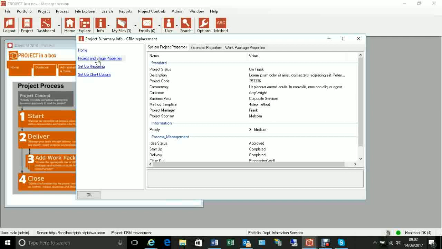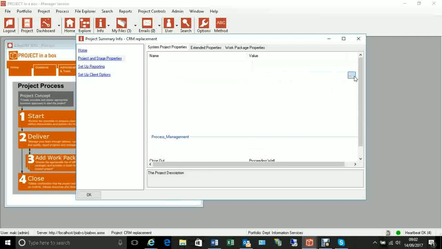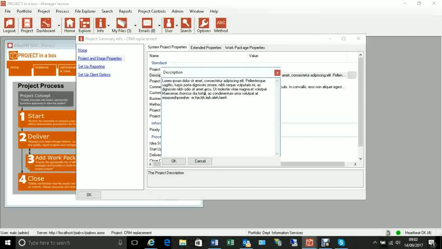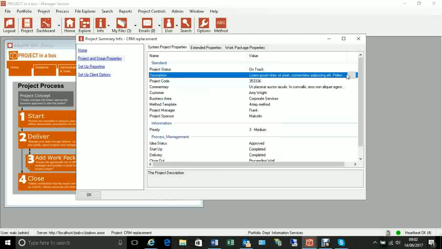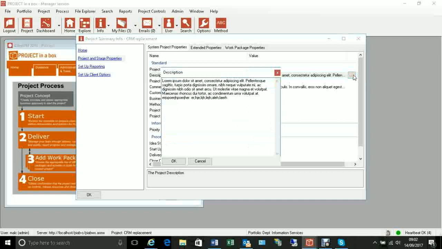So we've got the project summary information form, project and stage properties. There are a lot of properties we're collecting, different ones used in different reports and different circumstances. They're not all used in that particular report, but we've got the status, the overall project status, set by the project manager, of course. We've got descriptions and commentaries, and if you just type in one line, you can type it straight into here. If you want a more substantial description and commentary, you can pop out the box and copy and paste or type into those.